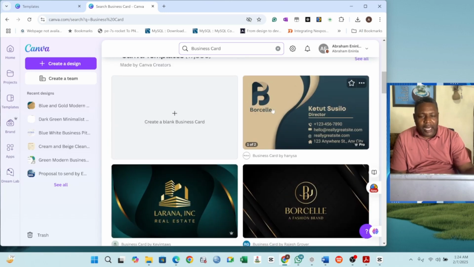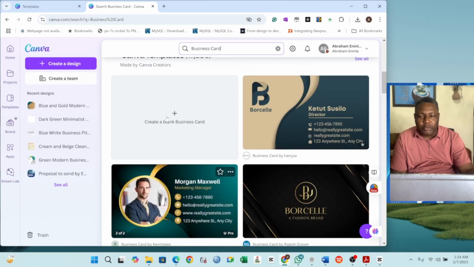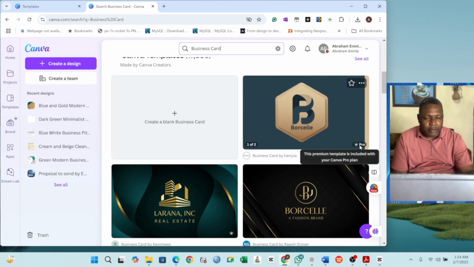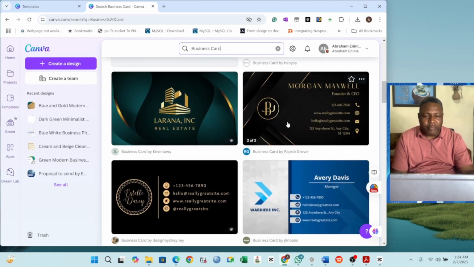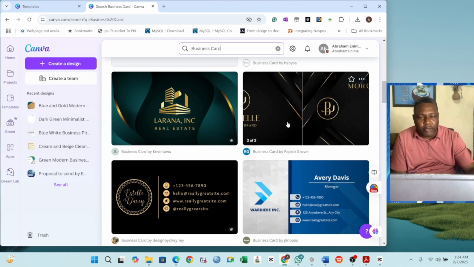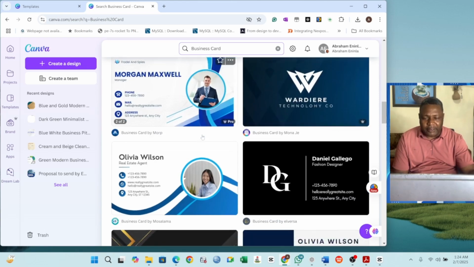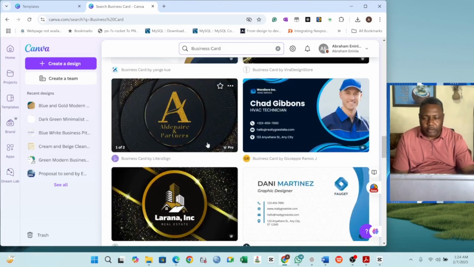As you can see, there are different suggestions. Among these suggestions, you have options to create your own template. Maybe if you're a designer, you can design yours. We have free and pro versions. If you're a free user, that means you have not paid for the Canva subscription, then you should look for any that is free. The one that is free is what you can use.